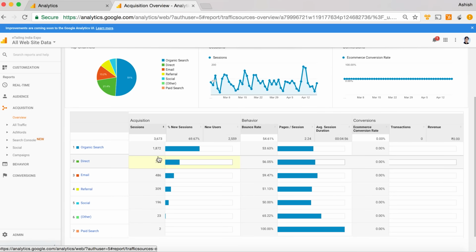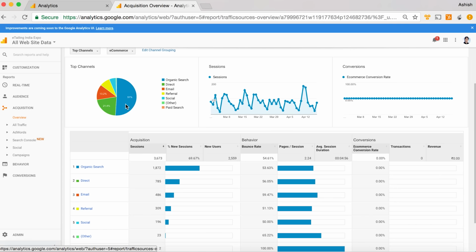In our case, and I'm glad to see this, about 51% of the traffic came from organic search. That's great, right? That means these people are finding us by searching for something. And then about 21% came from direct, 13% from emails, and then social only driving very little, 5-something%, okay?